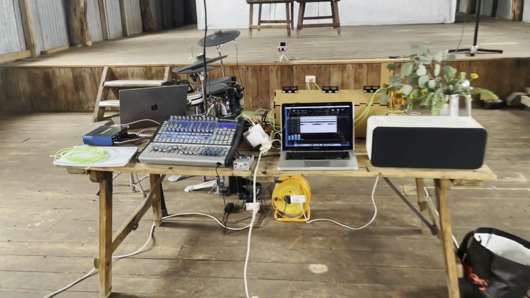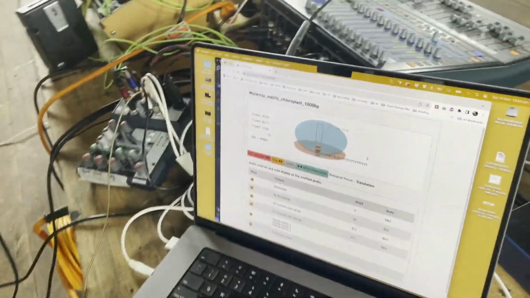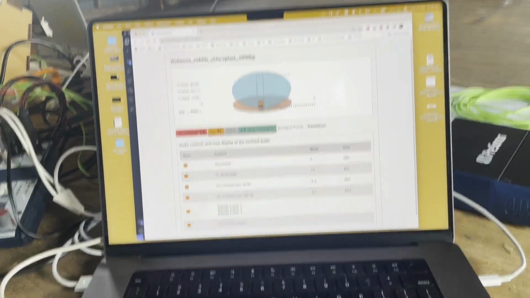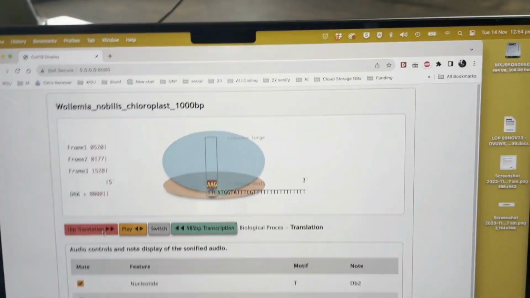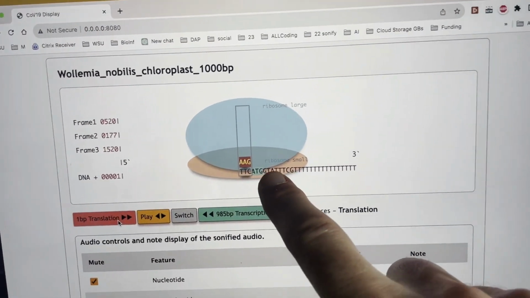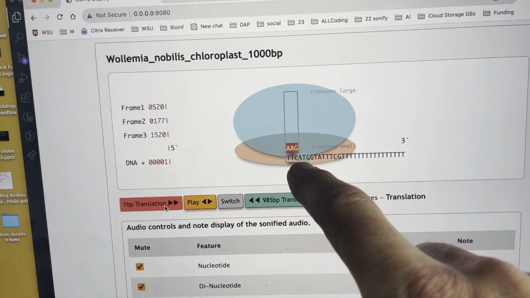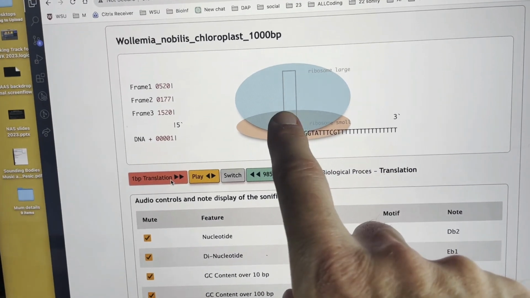So what comes next? As I was saying earlier, the next thing to do is to introduce some audio from my computer. So this is sonification of a DNA sequence. So here's the DNA sequence. Okay, TTC, AT, GG.